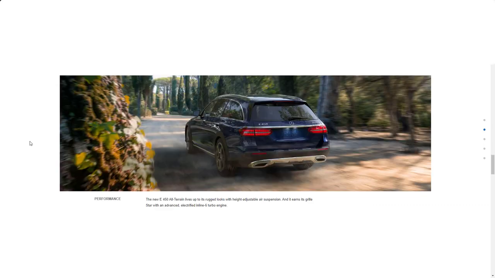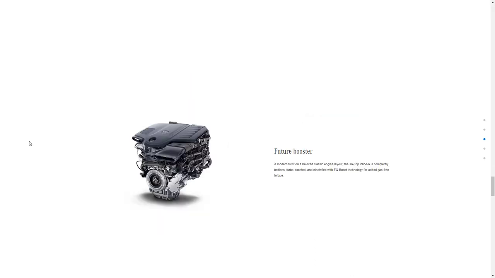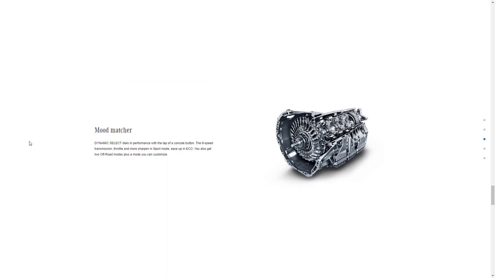All right, let's talk about the performance features for the 2021 Mercedes E450 All-Terrain Wagon. Starting with the 4MATIC all-wheel drive and the standard air body control, which features adaptive damping, load leveling, and adjustable ride height. Here they talk about that engine, and we know that engine. It's got a 48-volt electrical system. It makes 362 horsepower, and that engine has made it to a 9-speed automatic transmission with a sport mode and an eco mode and an off-road mode as well.